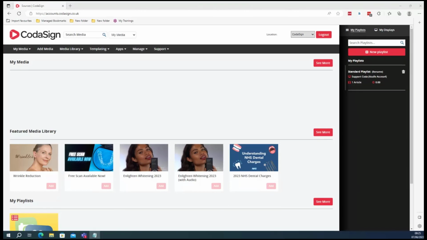Now, what we're going to cover in today's session is logging into the CodaSign website, navigating around the CodaSign site, creating your own playlist, uploading your own content, browsing the media library, and then how to get that playlist to display on your CodaSign systems.